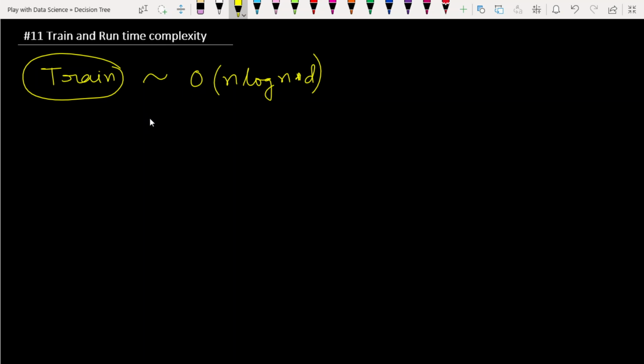Here n is equal to the number of data points in the training data set, and d is equal to the dimension of the feature vector.